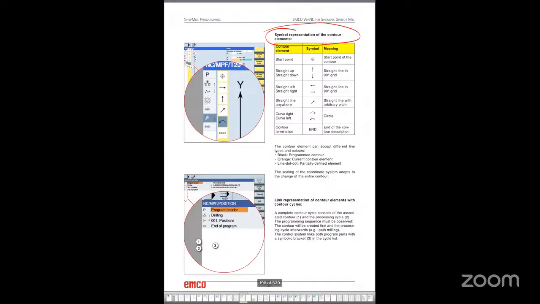So for example, this symbol, a circle with a cross, represents the starting point. This will be the starting point of the contour, right? And then we have straight up and straight down. Straight up means the tool will move in the positive y direction. Straight down means the tool will move in the negative y direction.